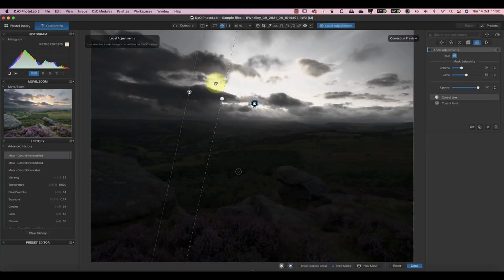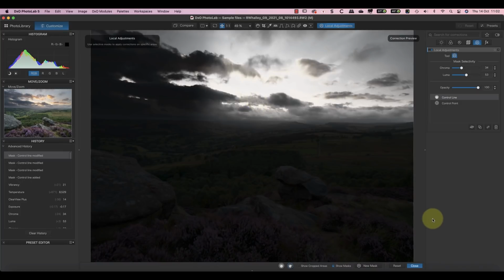The only problem that I'm finding is the slight delay that I mentioned when I was looking at the control points. I hope DxO can address this. It doesn't make the software unusable, it just gets a little irritating after a while.